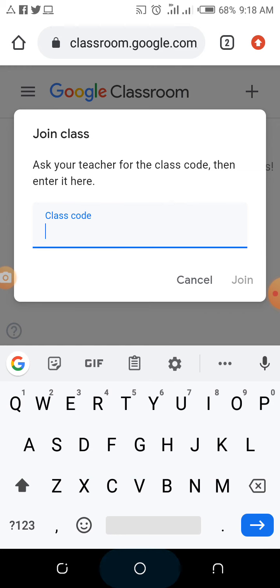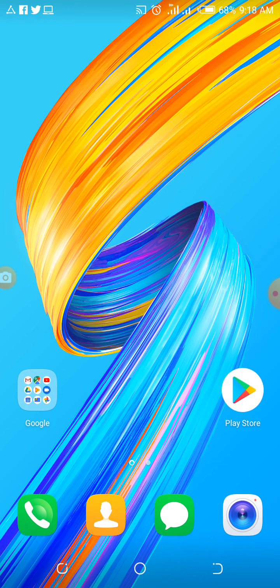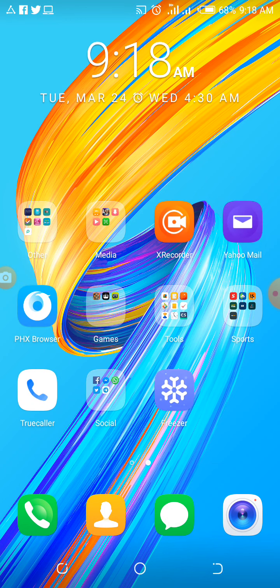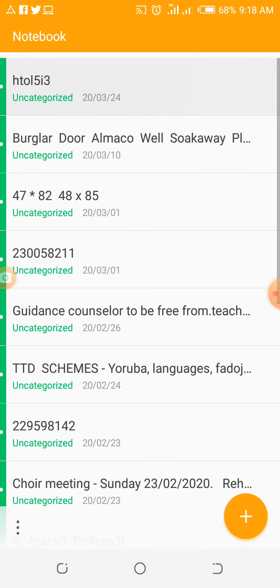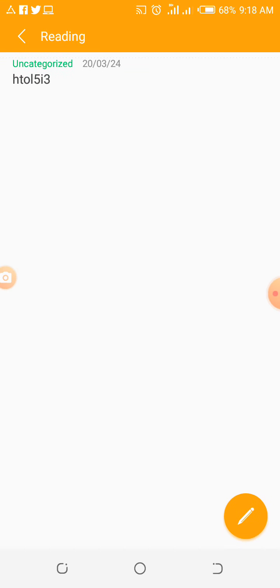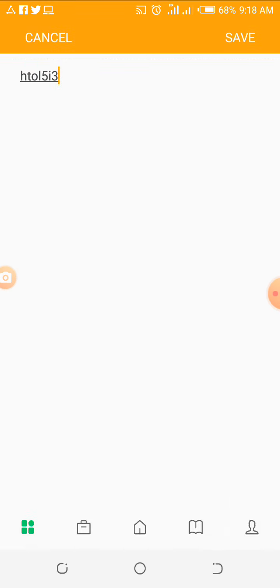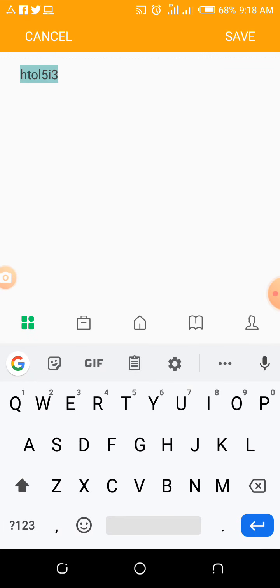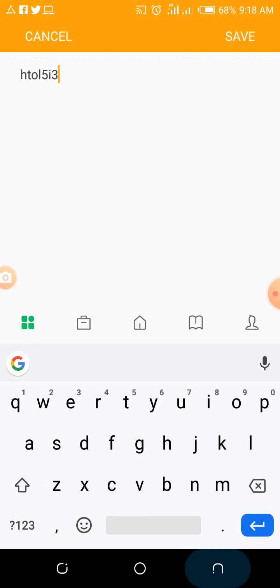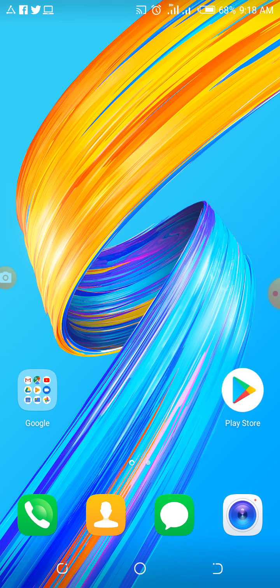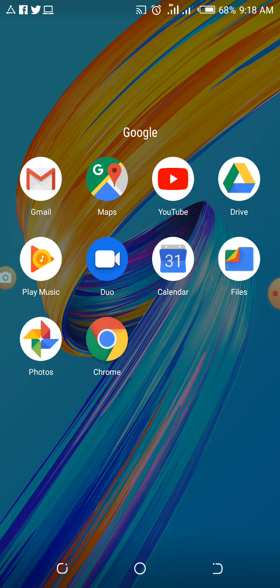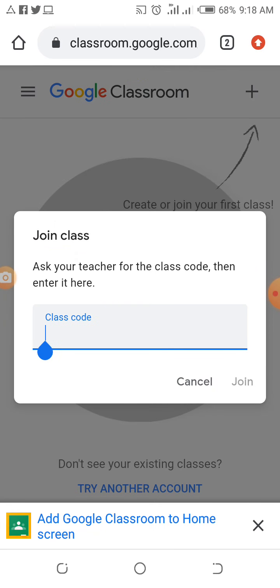I am going to get my own code now that was sent to me by my teacher. I saved it somewhere. I'm going to copy the code now. This is my own code that I am going to use. I'm going to copy the code and go back to the Google Classroom. Type in the code. This is my code now.